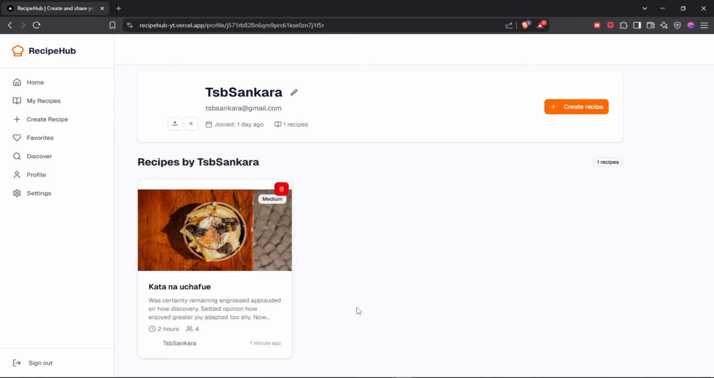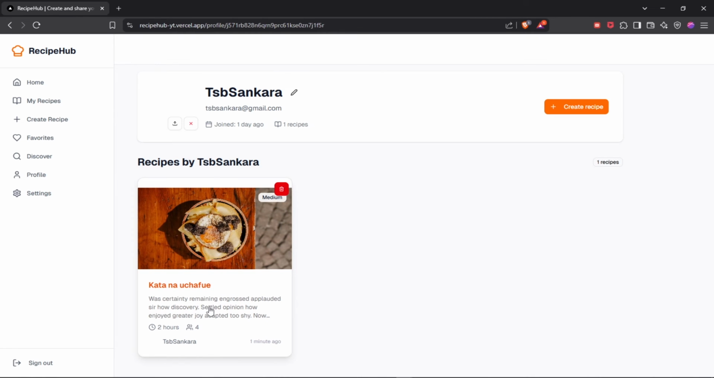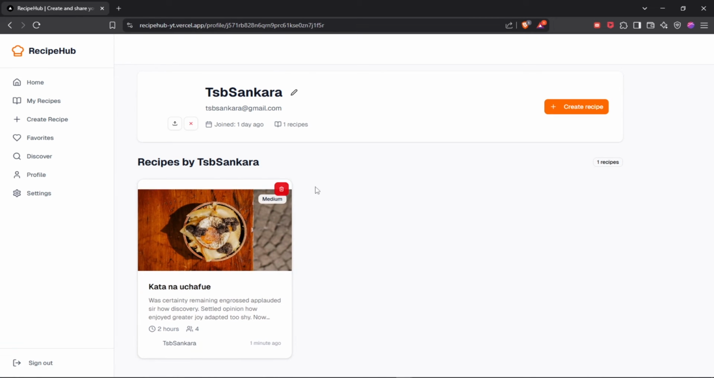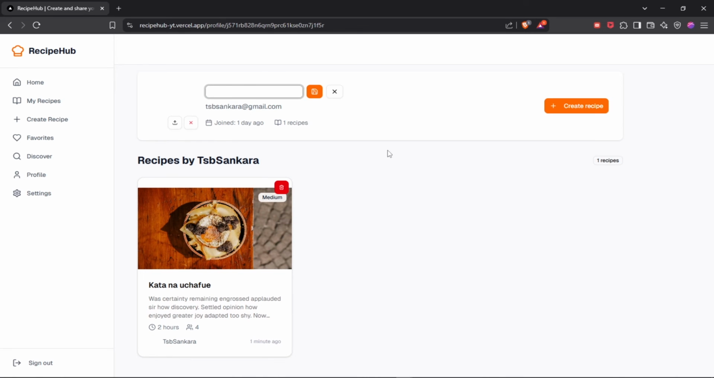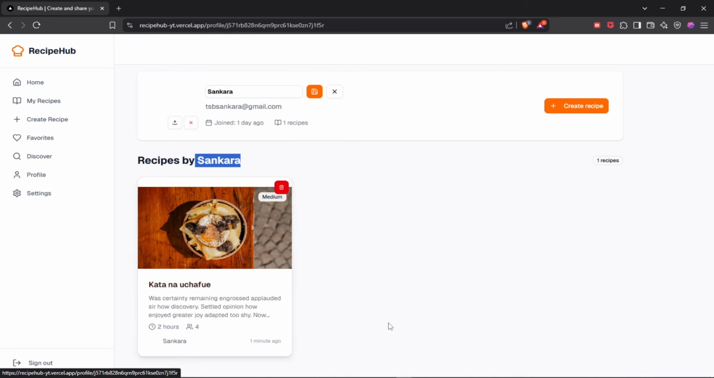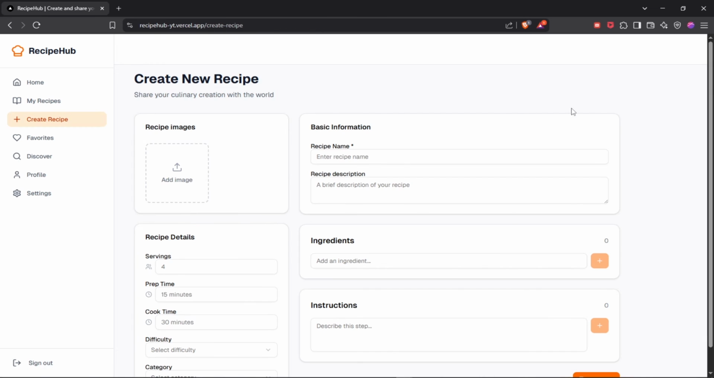And on my profile, you can see that I've only created 1 recipe, which I can delete. And then I can also update my username right here. So if I change this into just my second name, I can save it, and it is going to update my name everywhere where my name is going to appear. So that's very, very nice. And this obviously just takes you into the create recipe page.